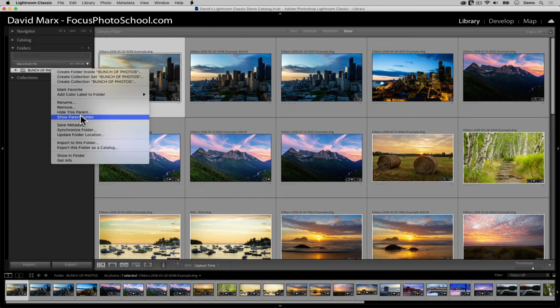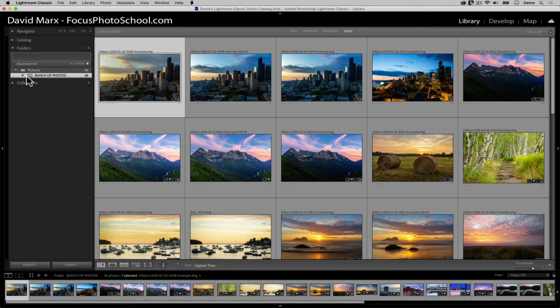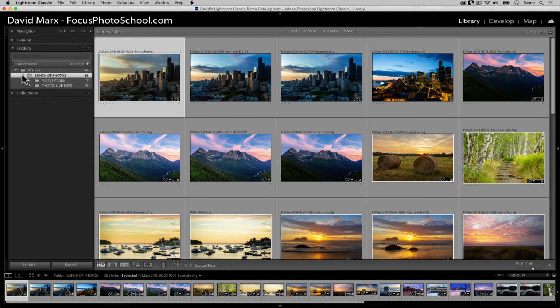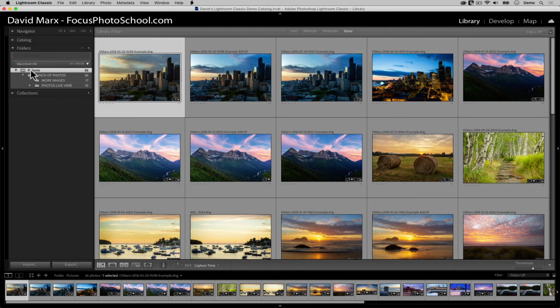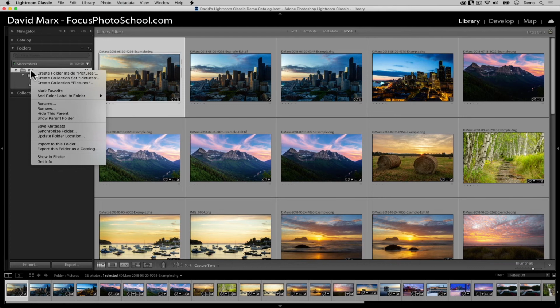I'm going to use the Show Parent Folder command so that I can see more of the operating system folder structure that my computer is actually using. Now I can see the complete folder tree that I currently have at the operating system level. I can click on that upper level one, the Pictures folder, and then I can use a right click to bring out that flyout menu again.